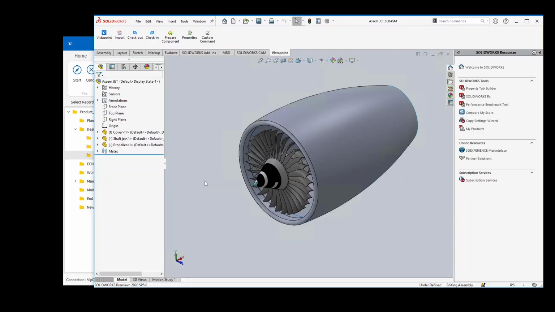This is the Vistapoint integration with SolidWorks. So here I am in SolidWorks. I have a jet assembly and I have a couple parts here. And here is the Vistapoint integration. It has a Vistapoint tab, and here I can import, check it out, check it in from here, prepare a component, view properties, and add any custom commands.